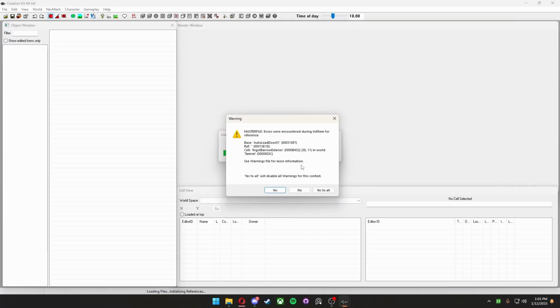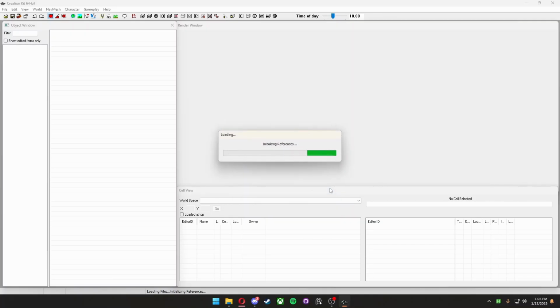If you get any pop-ups like this, just click yes to all. No one knows what any of those warnings mean. There's some sort of archaic language that is yet to be understood.